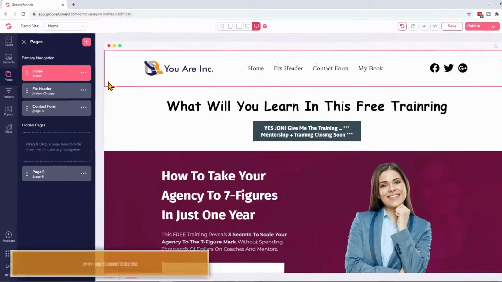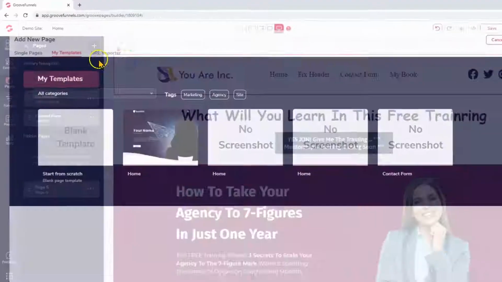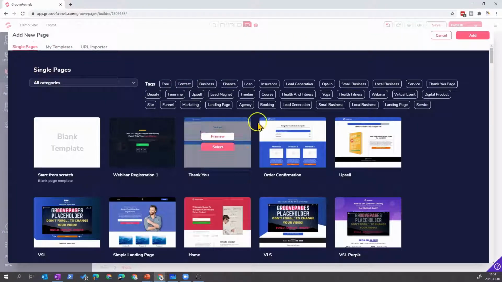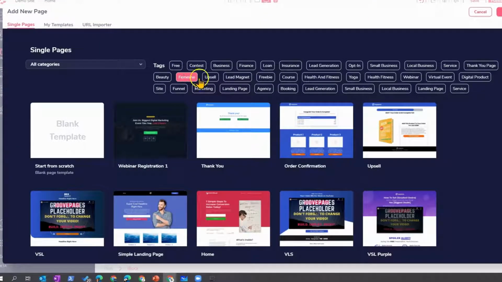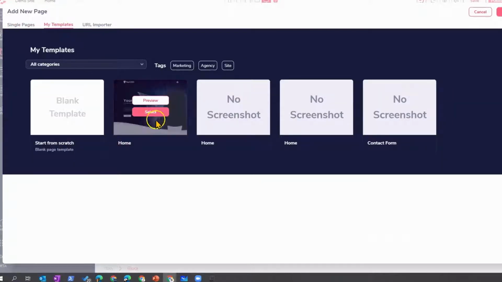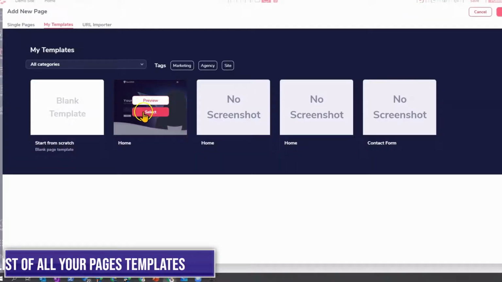So when you want to add pages to your site, it could be in the funnel section or in the page section. In the page section, you click on the plus. This will bring you to the single page setup where you have all the tabs, so you can see the templates that you have. But you can also have the My Templates section. This is where you can have some pages that you already built, starting from a template of GroovePages, or from scratch on your own. And here you can see a preview of the page like this, and you can select it.